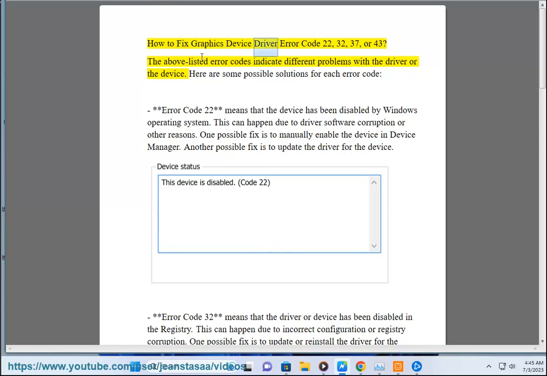How to fix graphics device driver error code 22, 32, 37, or 43. The above listed error codes indicate different problems with the driver or the device. Here are some possible solutions for each error code.